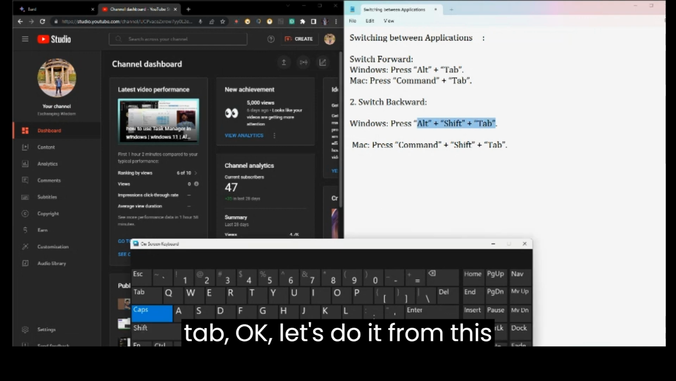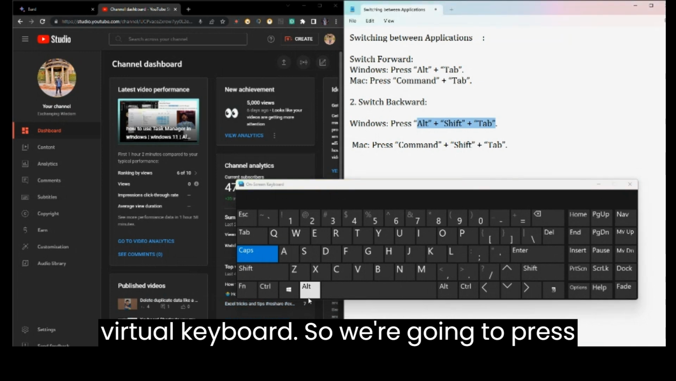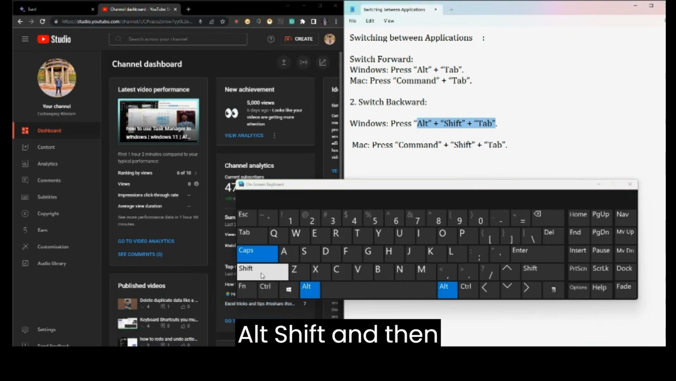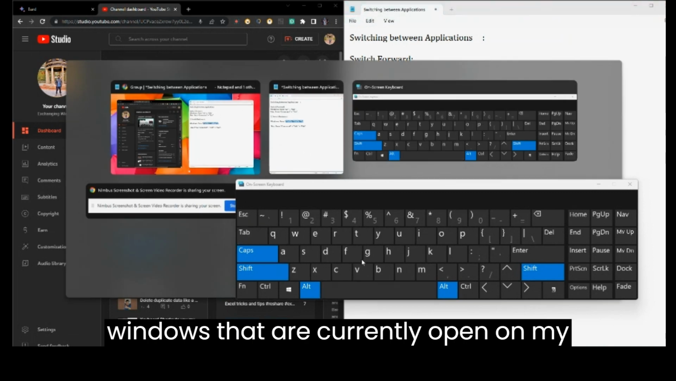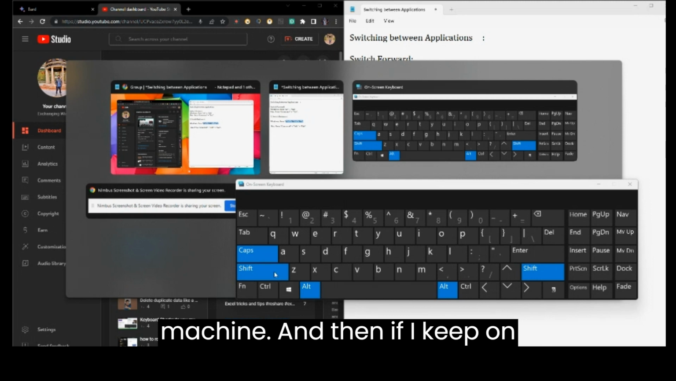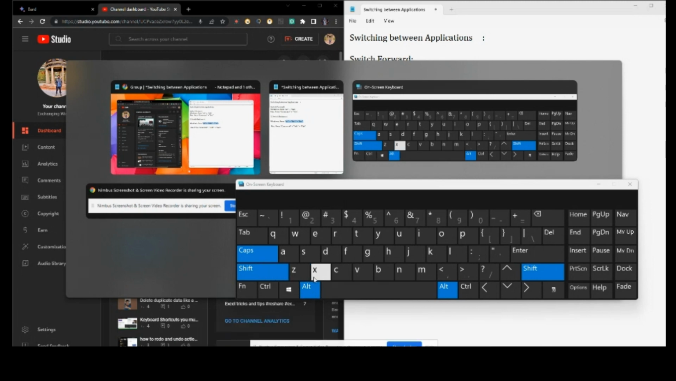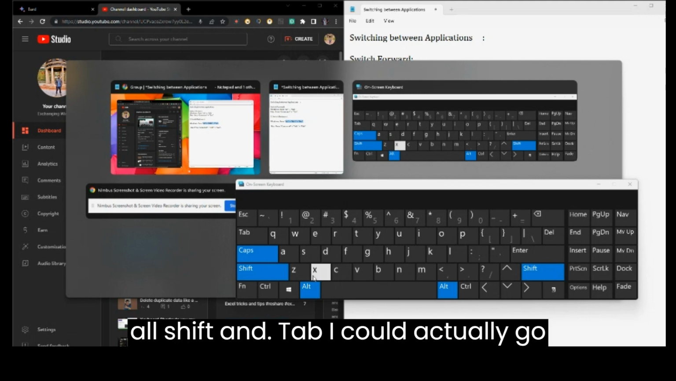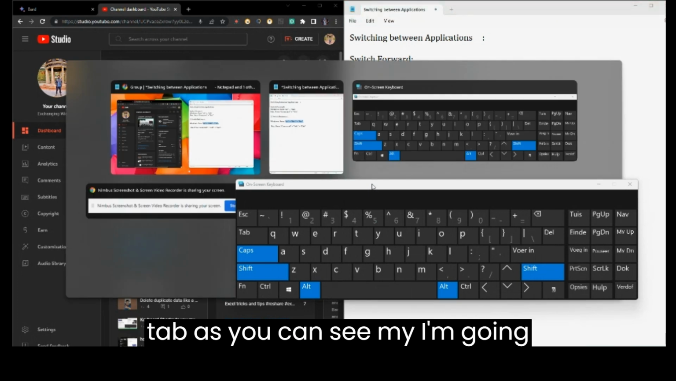Okay, let's do it from this virtual keyboard. So we're going to press Alt, Shift, and then Tab. That'll bring back the windows that are currently open on my machine. And then if I keep on pressing Alt, Shift, and Tab, I could actually go backward. Okay, as you can see, I'm going backward.